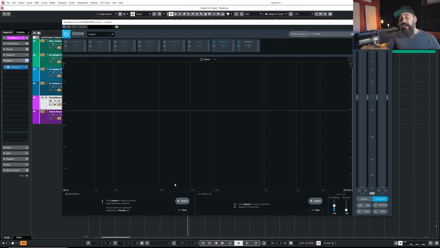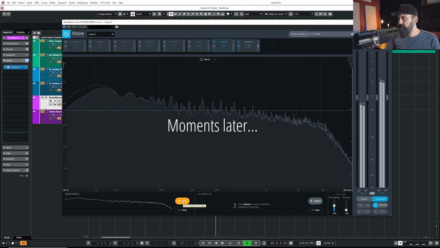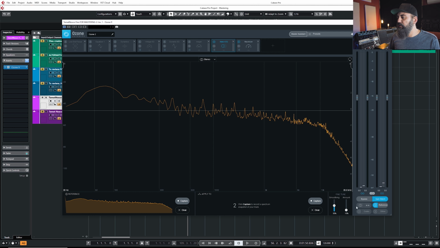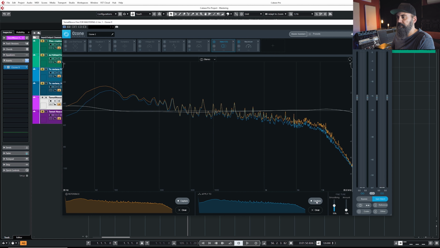Next, what I need to do is capture both signals. So first I'm going to capture the signal of the reference by clicking on capture, but I need to make sure that reference is active. Click on capture, click on play. All right, so once I'm done, I'm going to do the same with my mix. All right, so now I'm going to click on stop.